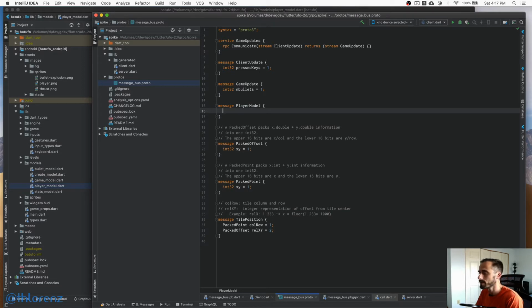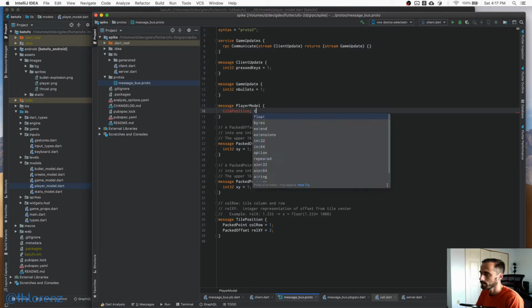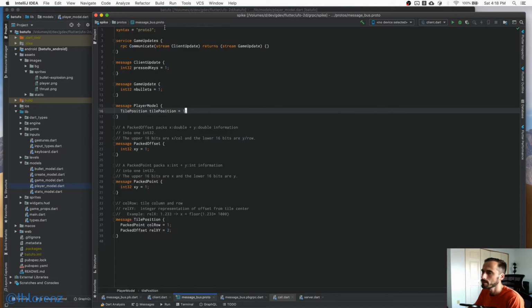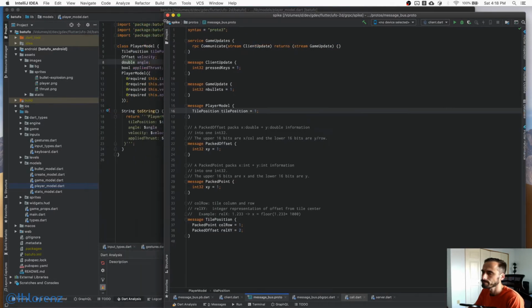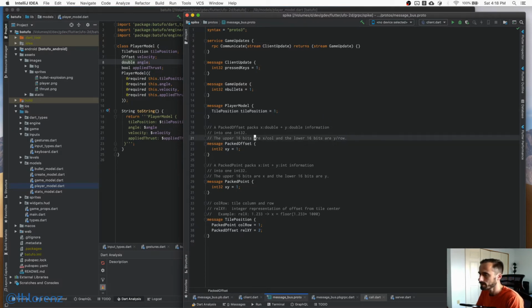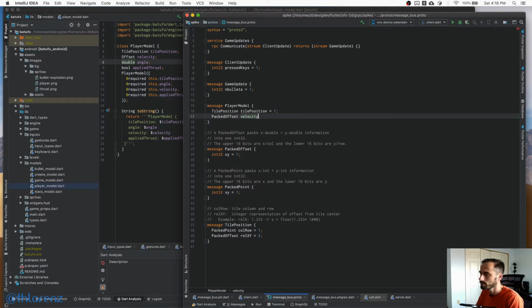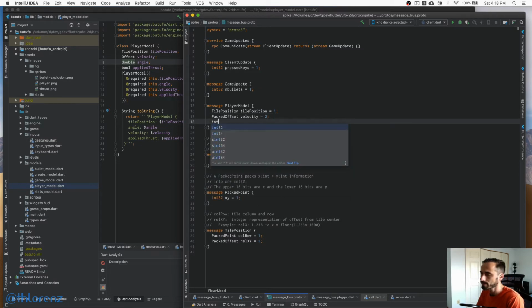So what we're going to do is, when we now do the player model, it has a top position. Let's see what else we have here. It has a velocity, so that's a packed offset. I wonder if it needs those semicolons or not. Oh, you do. Okay. And then it has an angle, and we'll pack that into an int32.